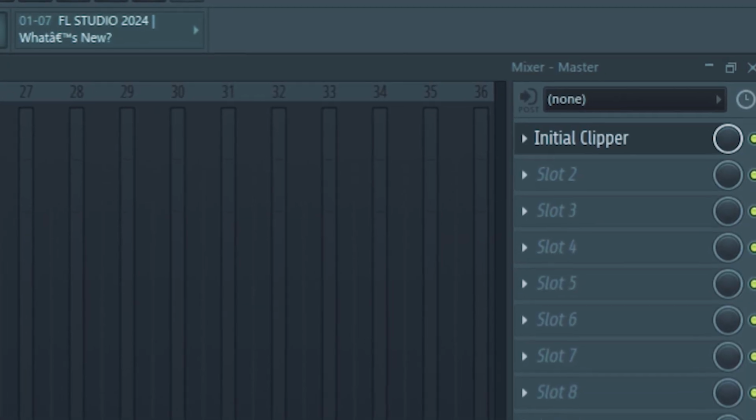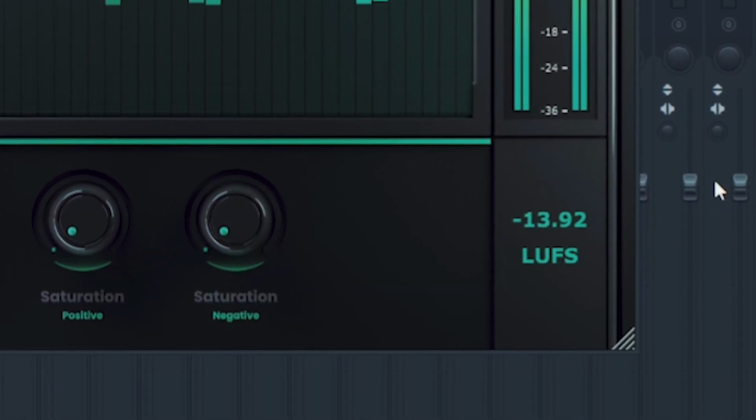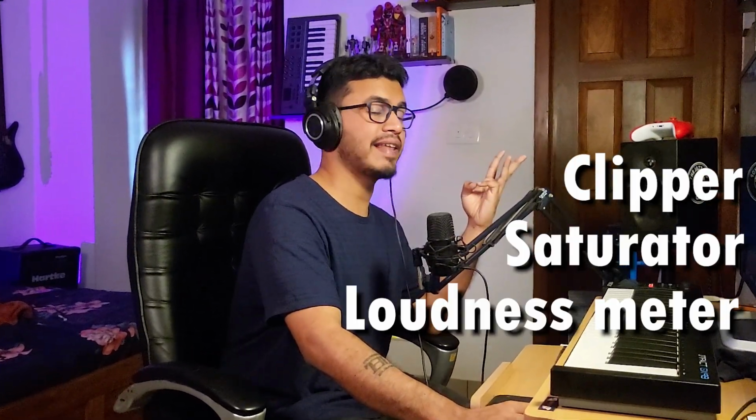LUFS stands for Loudness Units Full Scale. It's basically the overall volume of your track. Why is it important? Well, if you're thinking about uploading your music to streaming platforms like Spotify, Apple Music, each of those streaming platforms have their own specific LUFS, and it differs for every streaming platform. So all you have to do is put this on your master and you can measure. So yeah, this plugin is a clipper, a saturator, and a loudness meter, and it's a visualizer.